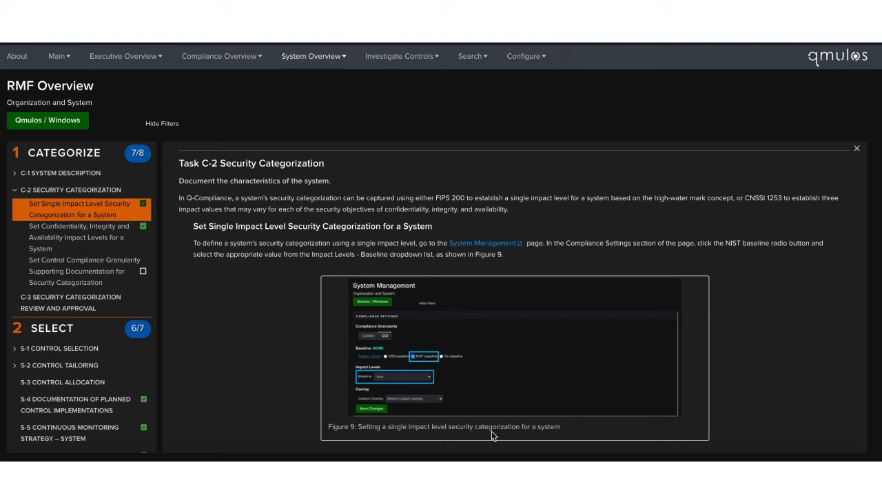And there are two ways we can capture this in Q compliance. One is to use the FIPS 200 publication to establish a single impact level for your system based on a high watermark concept. Or we could use the CNSSI 1253 publication to establish three independent impact levels for each security objective pillars: confidentiality, integrity, and availability.